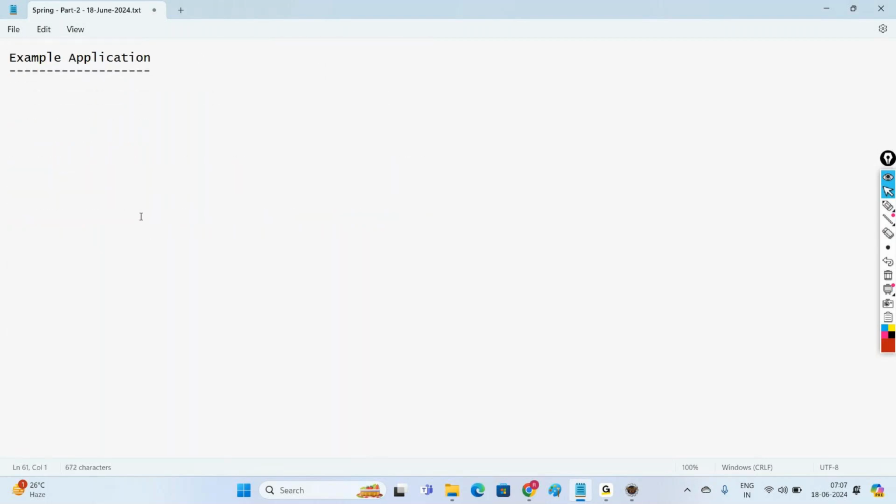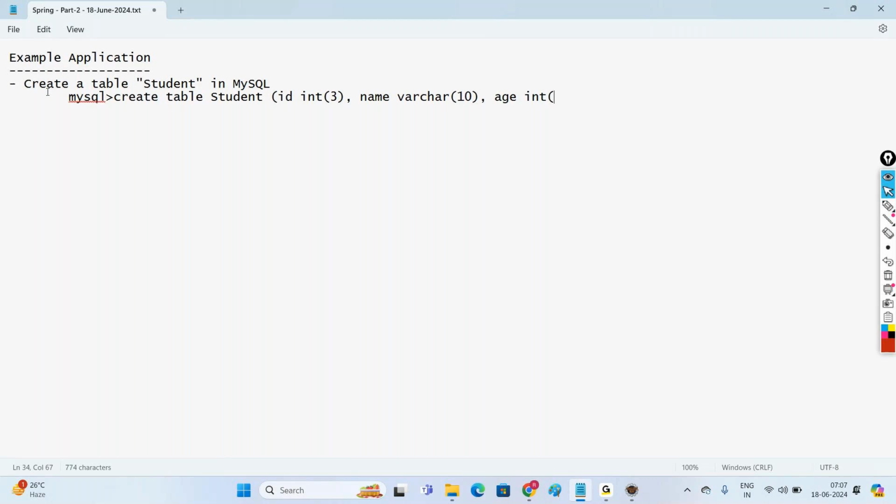Let us go with the database side first. Let us create a table, student, any table you wish, in MySQL. Go with the command create table student with ID int of 3, name of the student varchar of 10, age int of 2. Let us create this table.